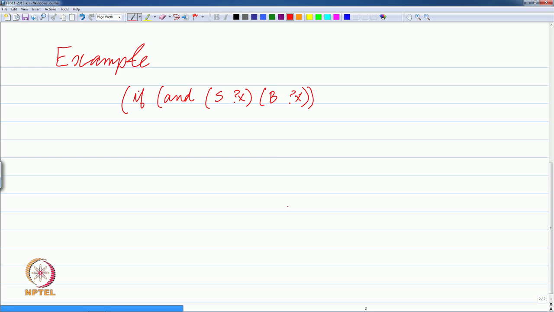B x let us say stands for bright x. So, we are saying if x is a student and if x is bright, then what? Then let us say for argument's sake that x is a female essentially. So, let us say f stands for female essentially. So, this rule says that if x is a student and x is bright, then x must be a female essentially. And let us say we have another pattern which is the following.